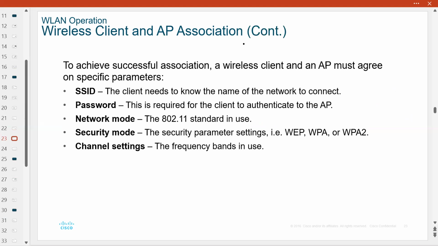To achieve successful association, a client and an AP must agree on specific parameters. The SSID, which is basically the name of the network. The client needs to know the name of the network to connect, the password required for authentication, and the network mode. What is the network mode being used? I talked of compatibility when I introduced the standards. So if the standards on the AP are different from the standards on the client, in terms of compatibility, you won't be able to access the network.